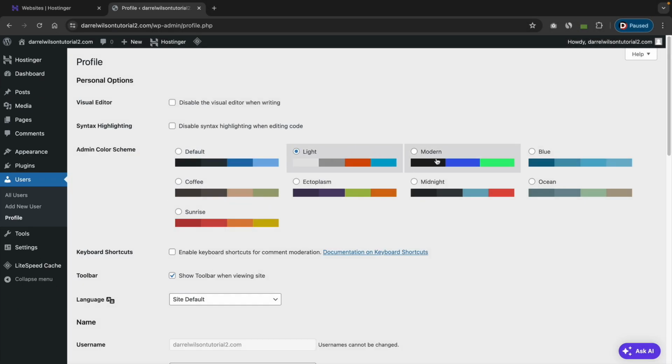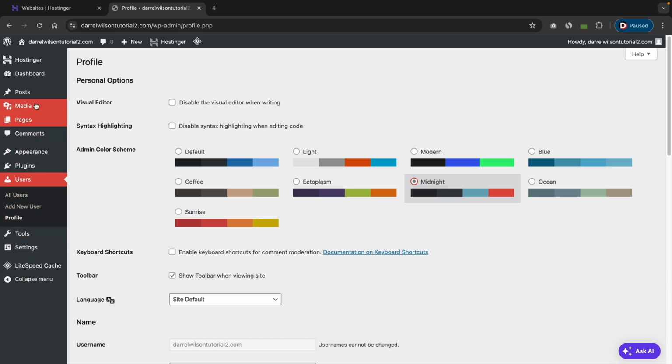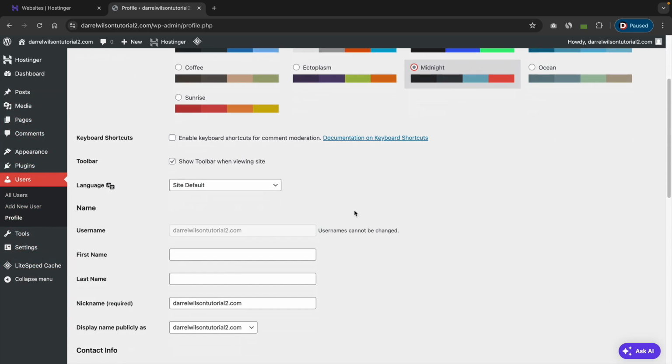Now here you guys can adjust the color of the back end of your websites, right? So if you want to change it, you can go ahead and pick a specific color scheme. I do like midnight. I just feel like this is easier on the eye, right? So I'm gonna stick with midnight. We're gonna scroll down here.